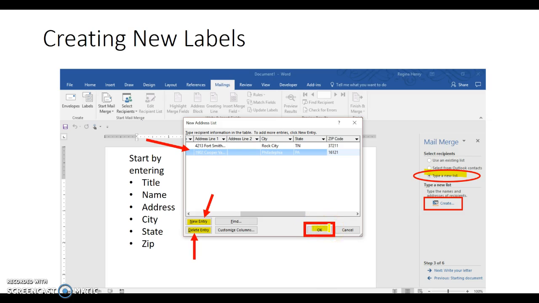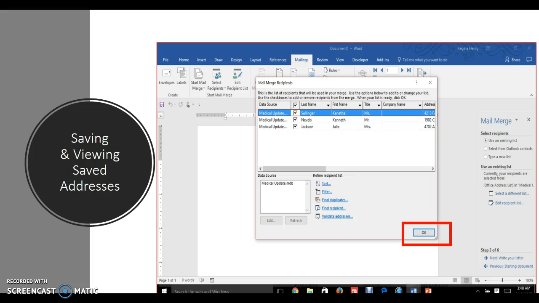Now, just remember, and I forgot to mention this very early on, if we're creating a new list, the first thing that we do is select Create, and then we enter the following information: the name, address, city, state, and all of the related information. But let's just take a peek at if we're using an existing list.